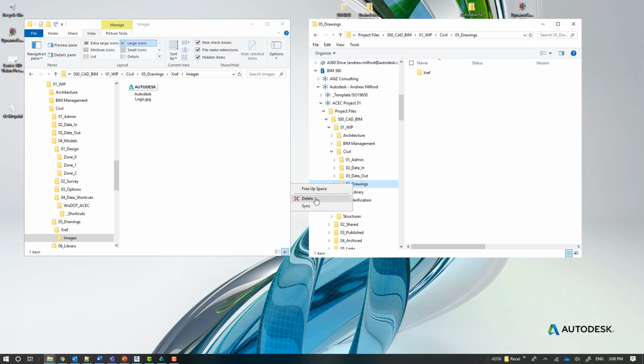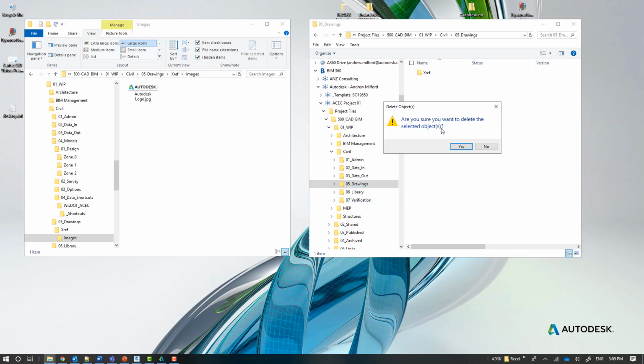Notice there's a difference. There's a free up space and there's a delete. Delete will actually delete items from the BIM 360 server. Free up space will simply delete the files from your local drive once they've been synced. That's why we always get the warning. I'm going to say yes.